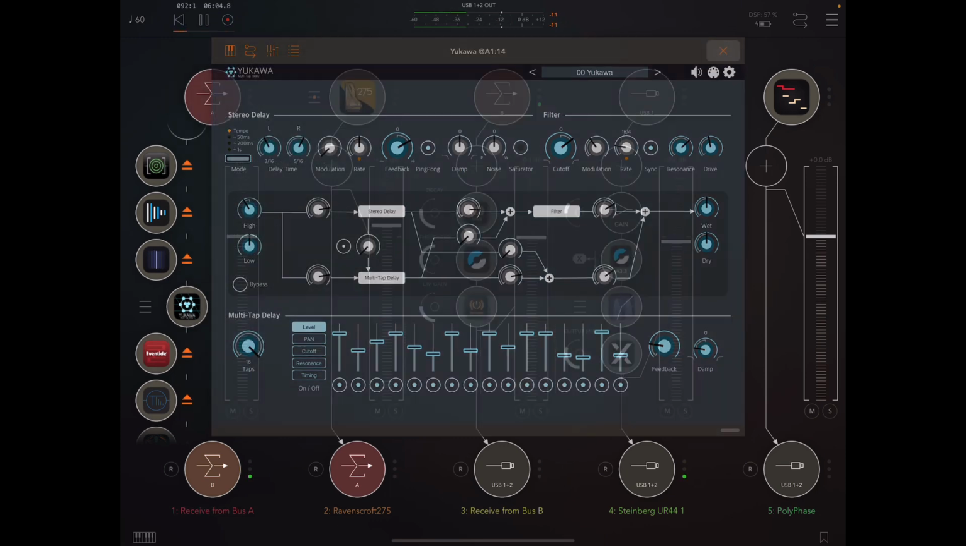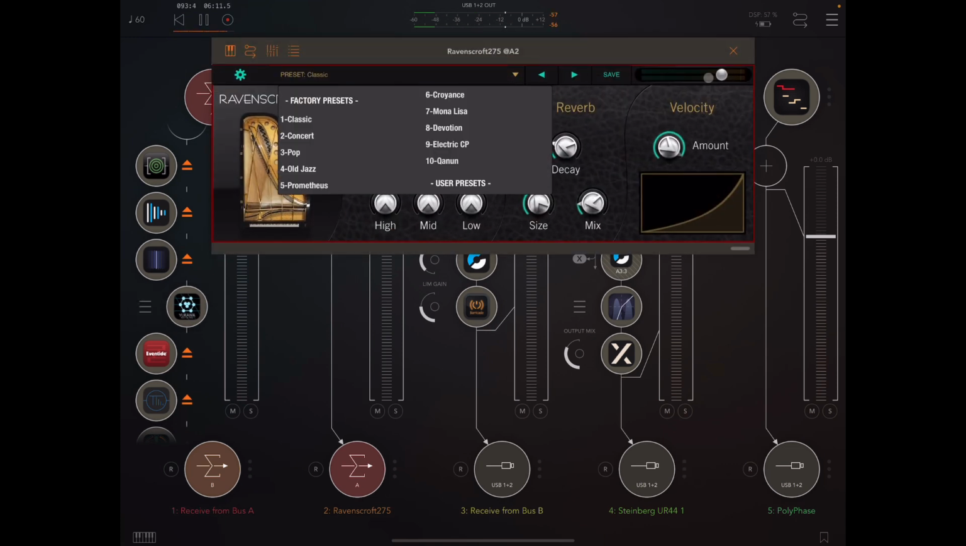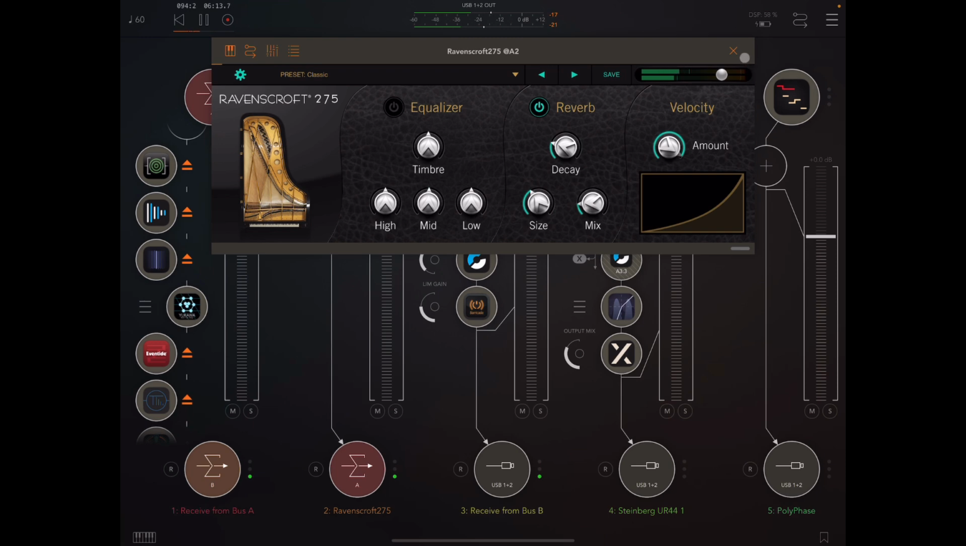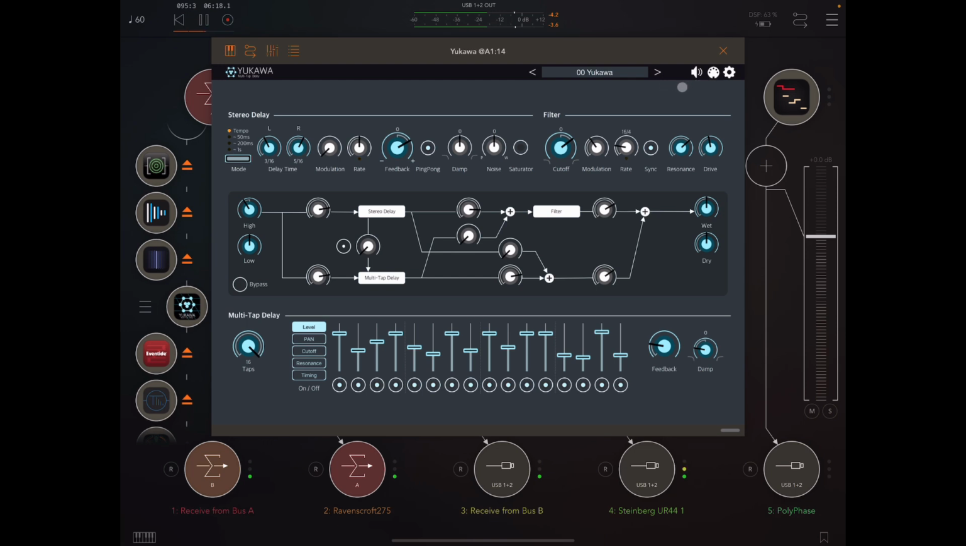Why has this gone so quiet? Ah, Ravenscroft has died again, okay. Too much polyphony from Polyphase.